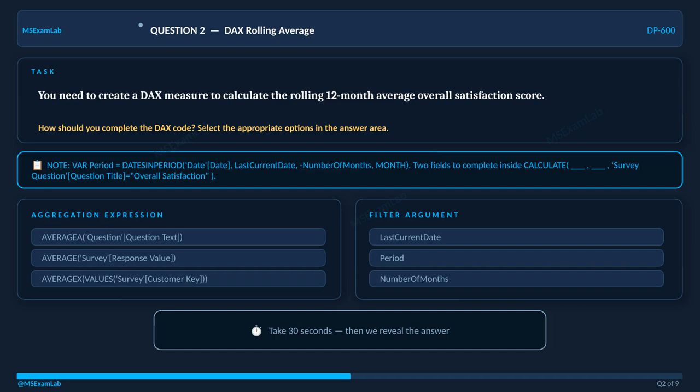Question 2 of 9. Important. This is a DAX code completion question with 2 fields to complete. Remember from the scenario: the report must show the rolling 12-month average overall satisfaction score up to a selected date. Task: you need to create a DAX measure to calculate the rolling 12-month average overall satisfaction score.